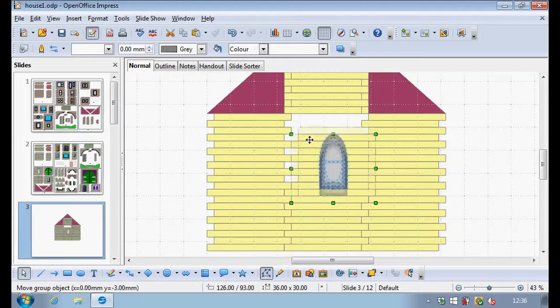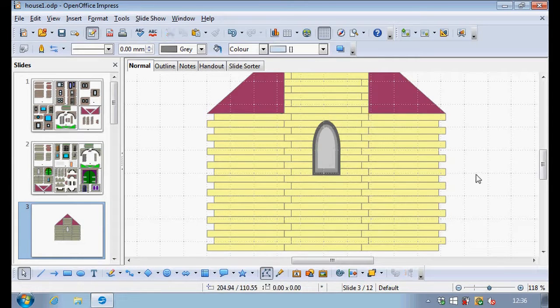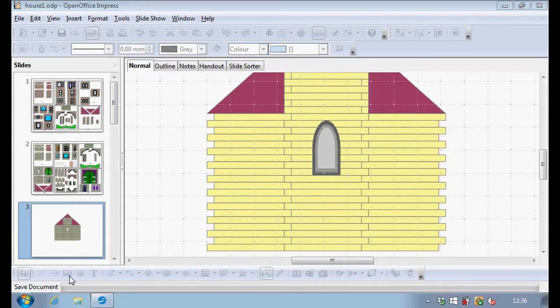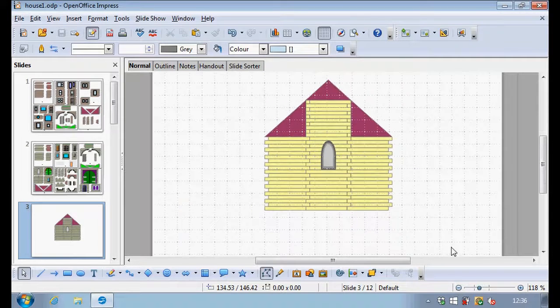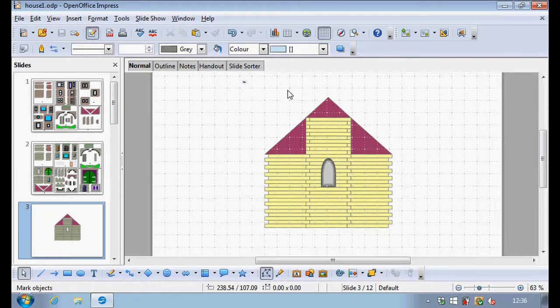And then we can zoom back out. And now let's regroup that. So again, we draw around it with our mouse, right click, and group.